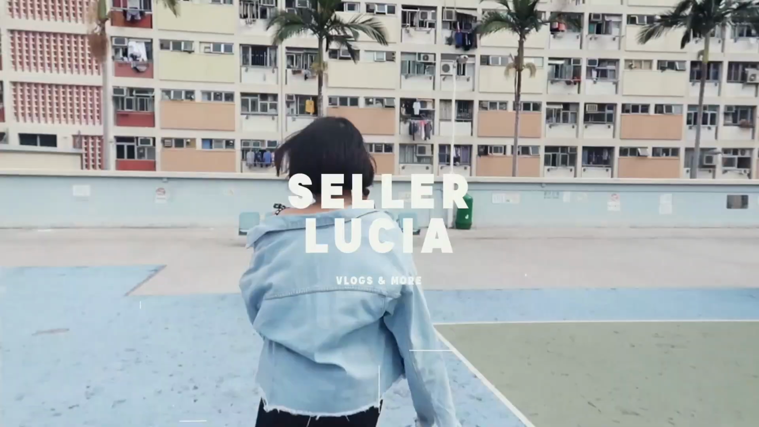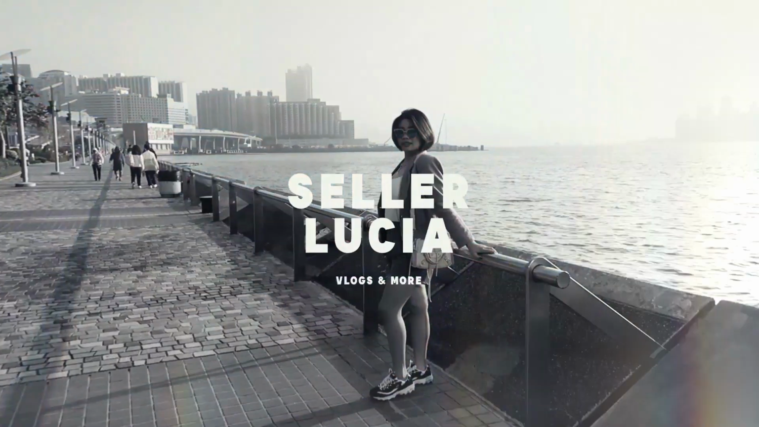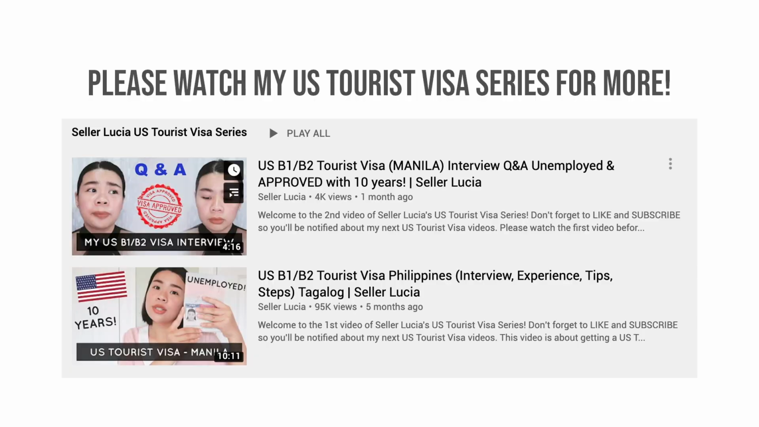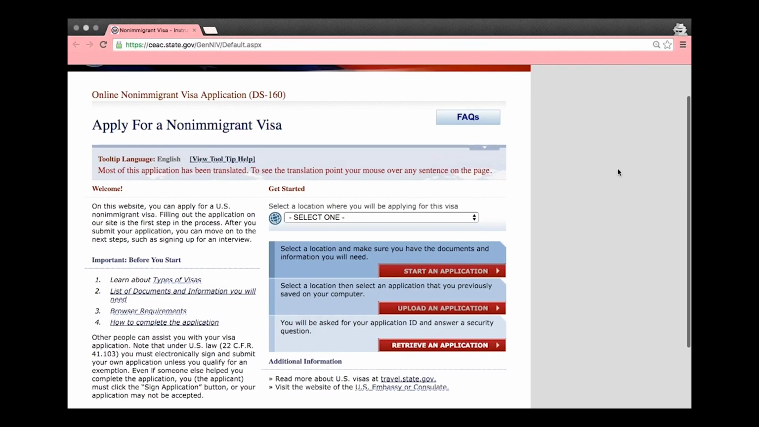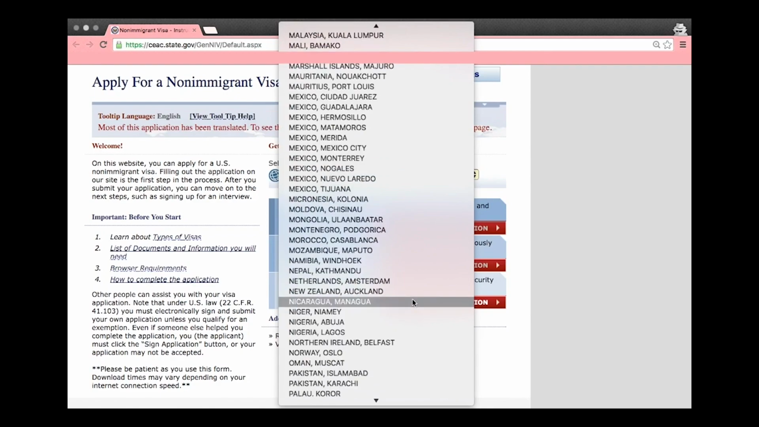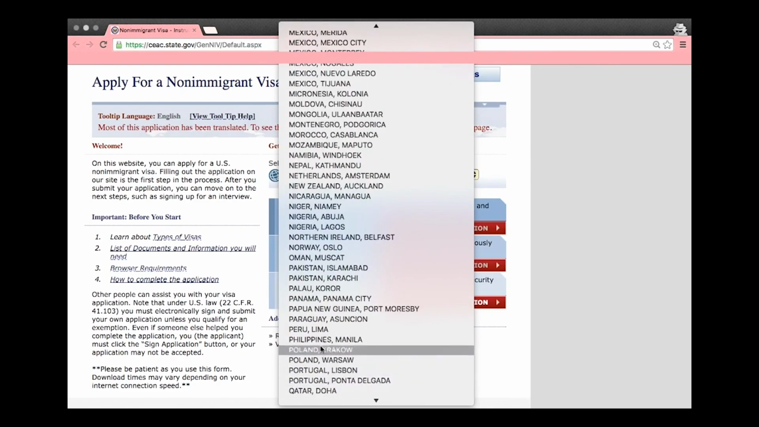The DS-160 form is very important when applying for a US tourist visa. Your interview will be based on this form, and I will show you an overview of what you will be filling out. This is where you create the DS-160 form. Let's be quick, so select where you will apply for your US visa, and I'll select Philippines.